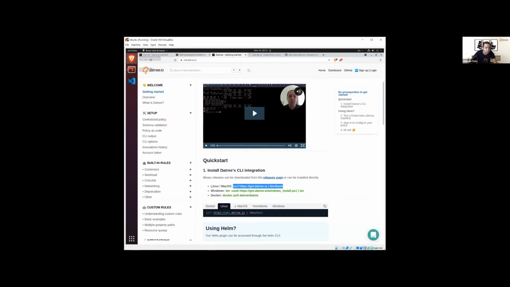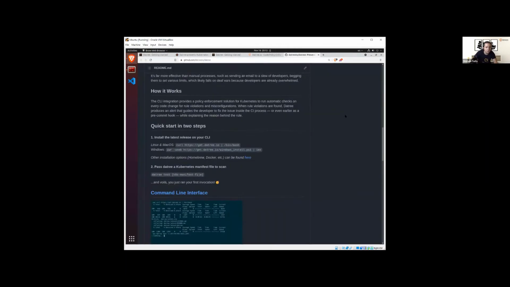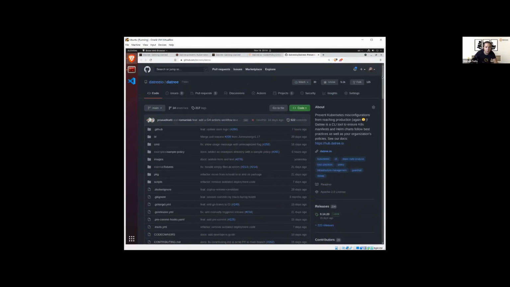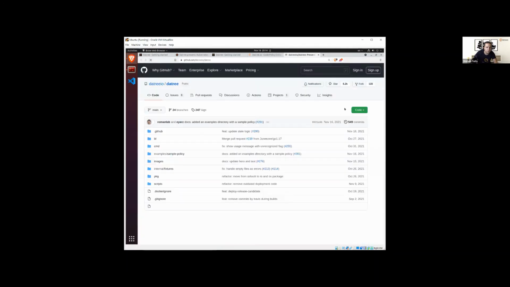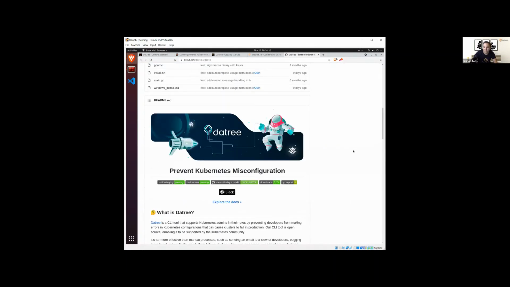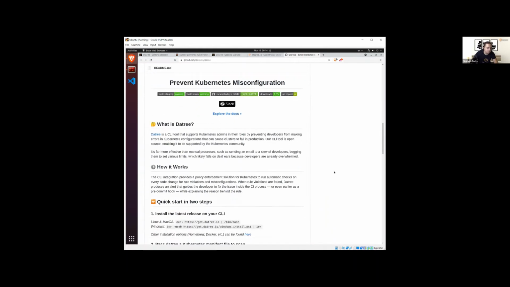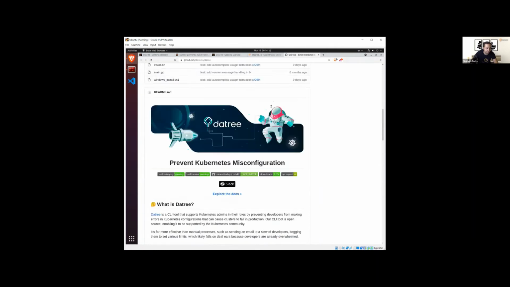So you curl this, you paste it in your terminal, and then you get the Datree CLI, which I'll show you here. This is our GitHub repository. It is very popular. Actually, I'll refresh this because we now have a new logo here, as you can see. And we encourage you to submit changes and talk to us, and we're very, very open with the community.